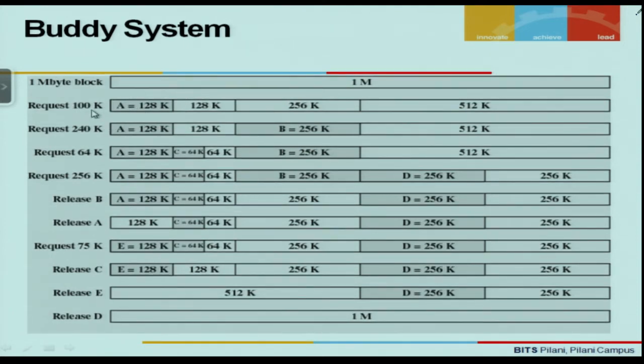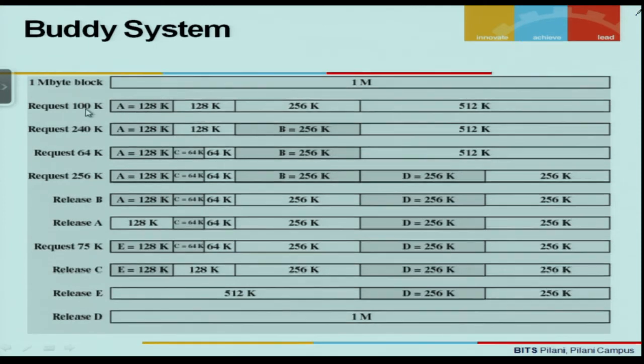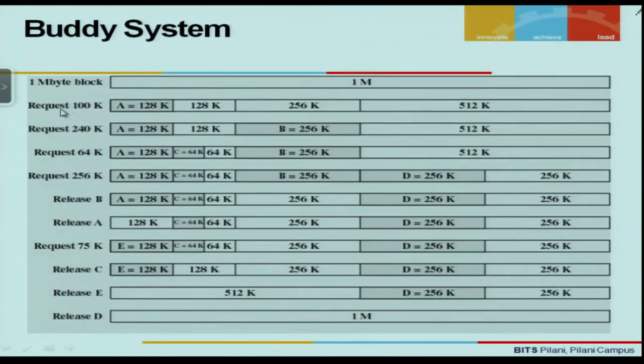Since the request is still smaller than 256, once again the block is divided into 256K and 256K, and further 256K is divided into 128K and 128K. If we divide the 128K block further, we get a block size of 64K, and we know that 100K will not fit in 64K, so we need to use the 128K block. So the request of 100K will get completed by using a 128K block.